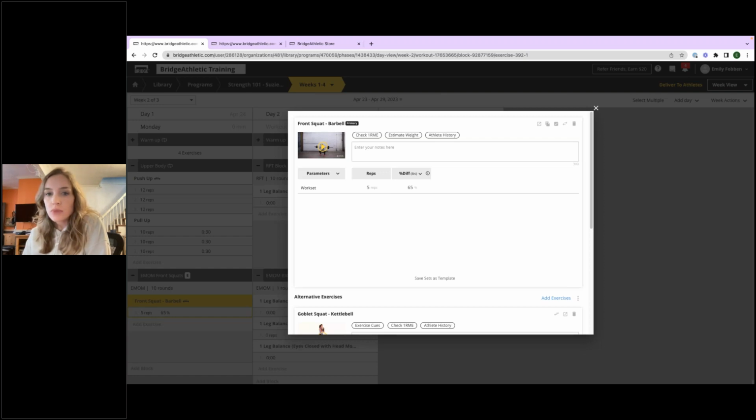Great. Okay, so let's move on to our next question. When I assign a program to an entire team, on the athlete's end, can they input their own weights that they use during the workout? And will I be able to see those inputs on my end? Where can I see those changes?